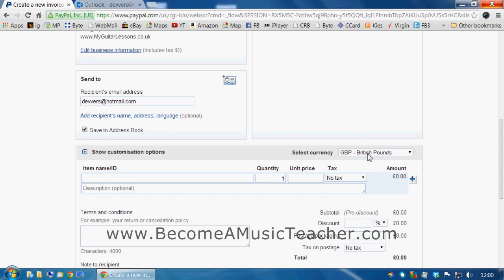One of the things I would advise you to do is just check that it's set to your currency within your country. I'm in England, so I'm going to use British pounds, but I have seen in people in the UK that it pops up with US dollars on there. So just make sure it's in pounds, because you won't get your full money's worth on there.